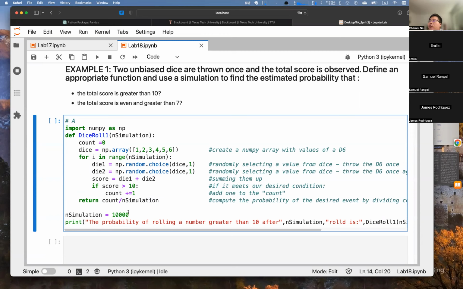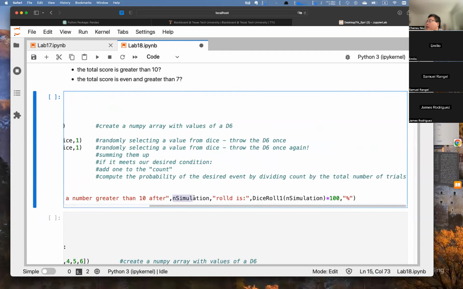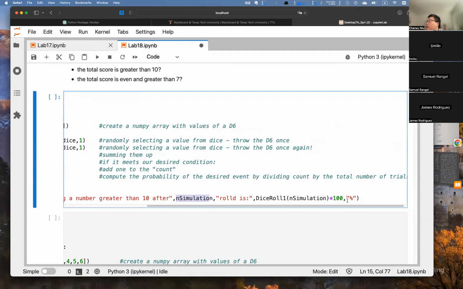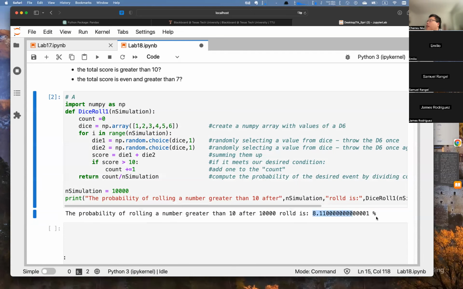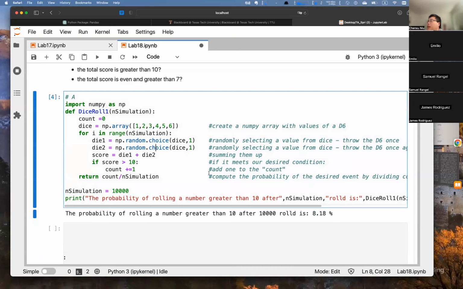And please make sure to set the number of simulations to at least 10,000. For instance, if you set only 100, let's check out the result. With 10,000 simulations, the probability of a score greater than 10 is about 8%. You run it several times, and it is all about 8%.